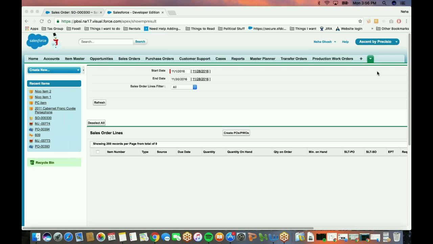Today I'll be showing you the sales purchase planner and how it works. We're going to go through the process of creating a sales order with lines, showing how it shows up on the sales purchase planner, how you can create some purchase orders with purchase order lines, and how they relate back to one another. So now we have a blank sales purchase planner.